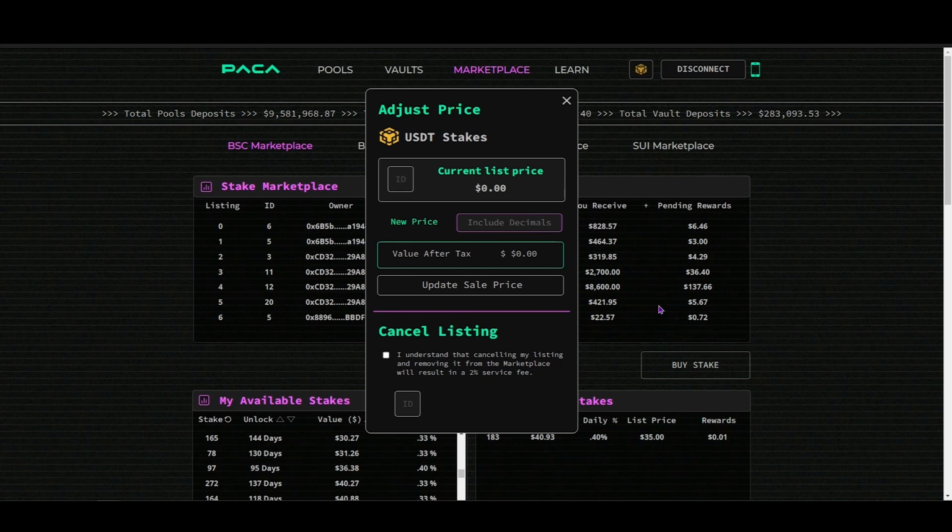Or if your stake isn't selling, you feel like your price is a little too high and you need that cash, you can come in here and you can lower the price as well. If you put it up for sale and you decide that you want to take it down from the marketplace for whatever reason, you can come in here and cancel. Just be aware that it'll result in a 2% service fee.